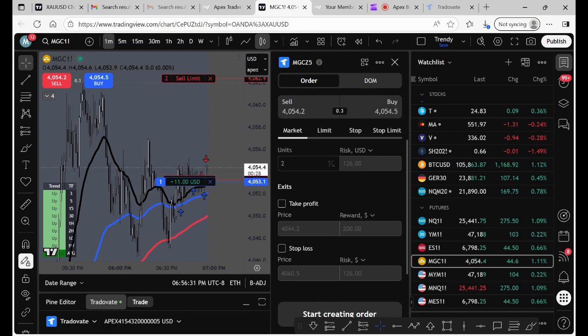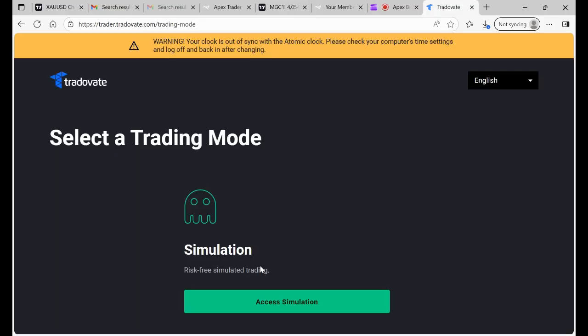Now, if you want to group your trades together, this is where things get a bit more complicated. So you're going to come over here to Tradovate and sign in with the same login, and then you hit Access Simulation.